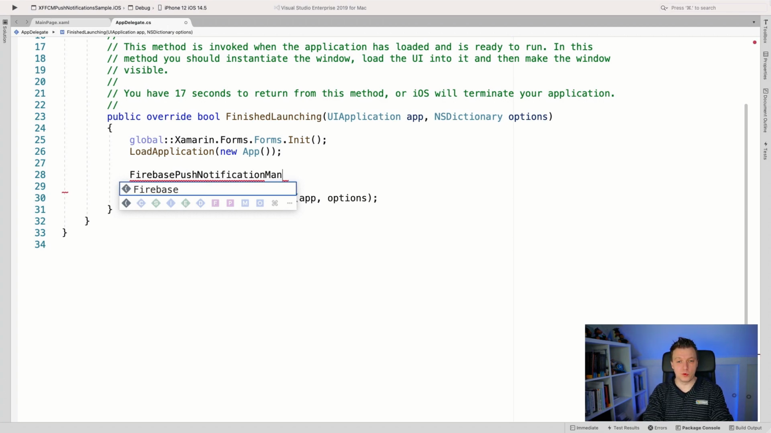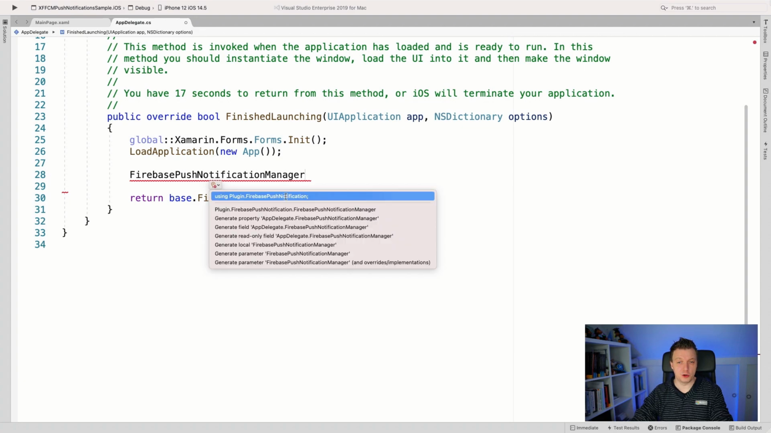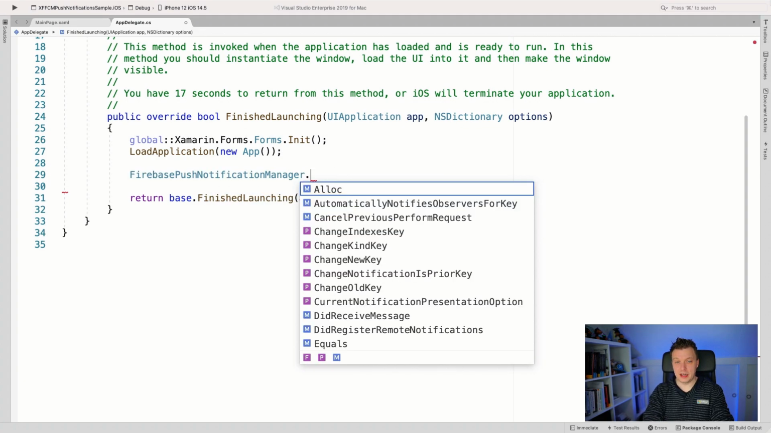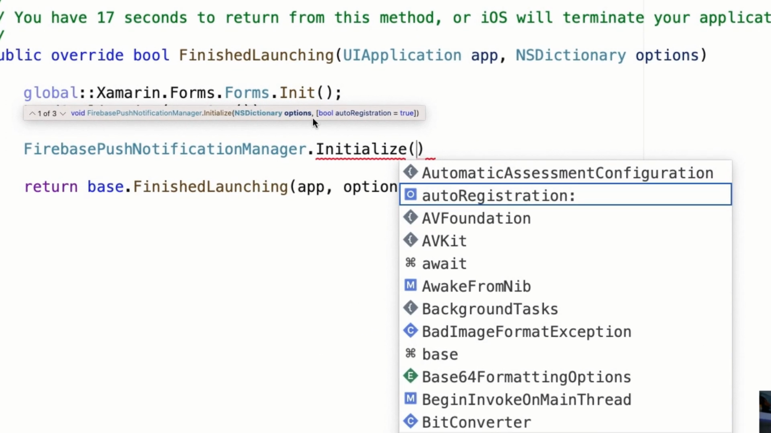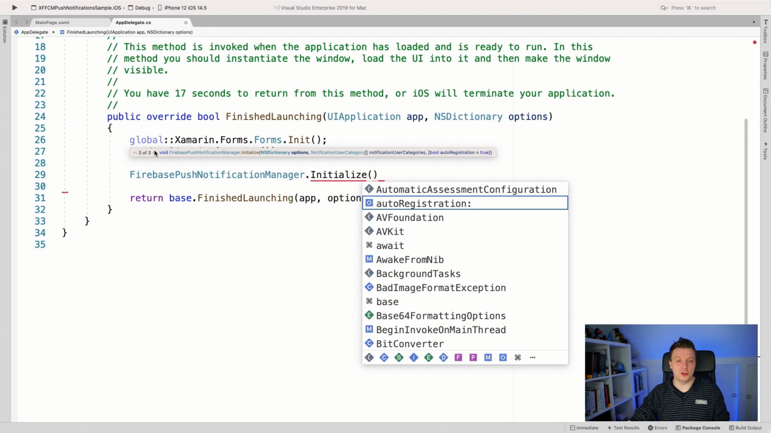This is something that comes with the plugin manager. So let's add the right using with IntelliSense. There we go, using plugin Firebase push notification. Dot initialize, and this is the same initialize that we've seen in Android. So here we have a couple of overloads. You can set the custom push notification handler, do the auto registration to true, notification user categories. This is all a little bit more advanced stuff, so if you want to know about that, please let me know down in the comments and I'll be sure to answer you or make another video. For now, I'm just going straight to just sending a simple push notification.